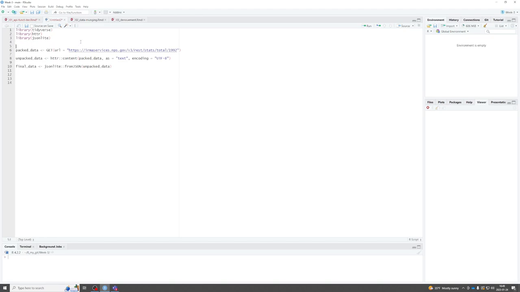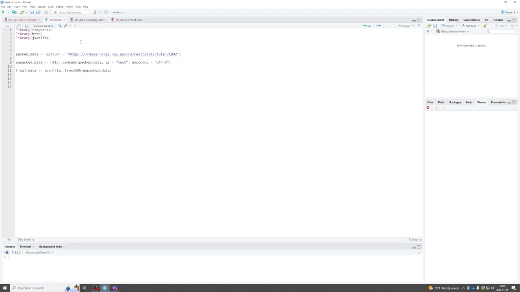function, and then put all our code chunks into some curly brackets. So we're going to put the function in curly brackets here.